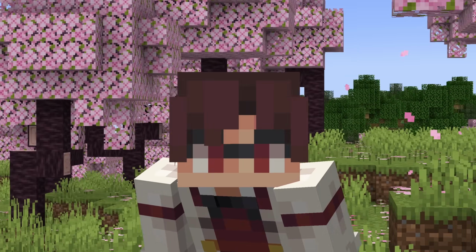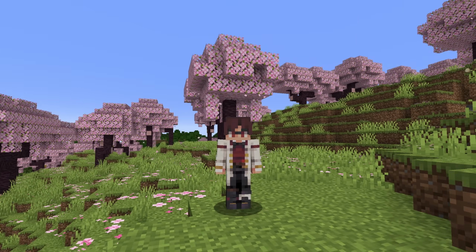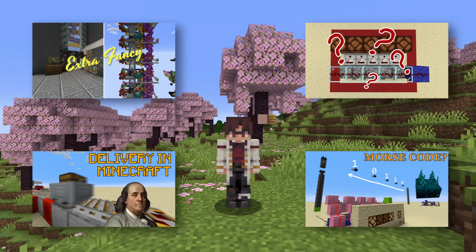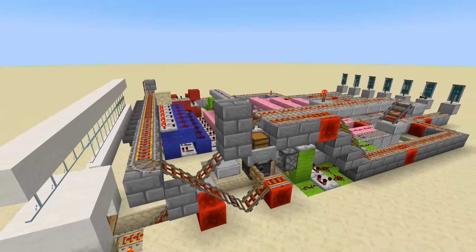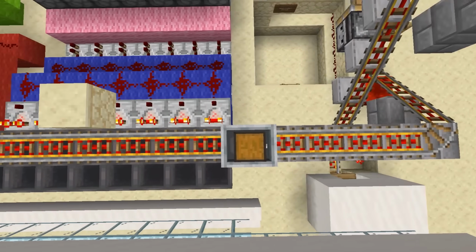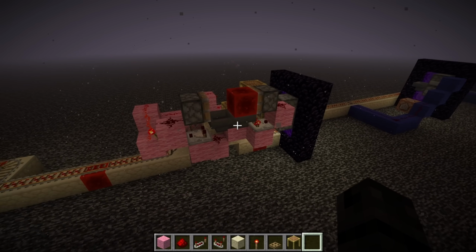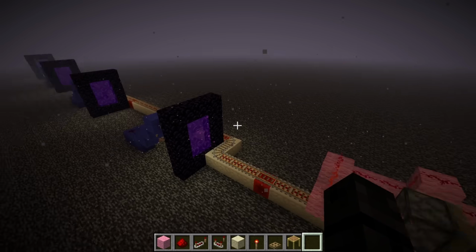Today, I'm going back to my roots. You see, almost a year and a half ago, I launched this YouTube channel right here with 4 videos, one of which was this, a tutorial for an automated post office system. Some months later, I uploaded this, a dynamic chunk loader tutorial for sending minecarts long distances through the nether.